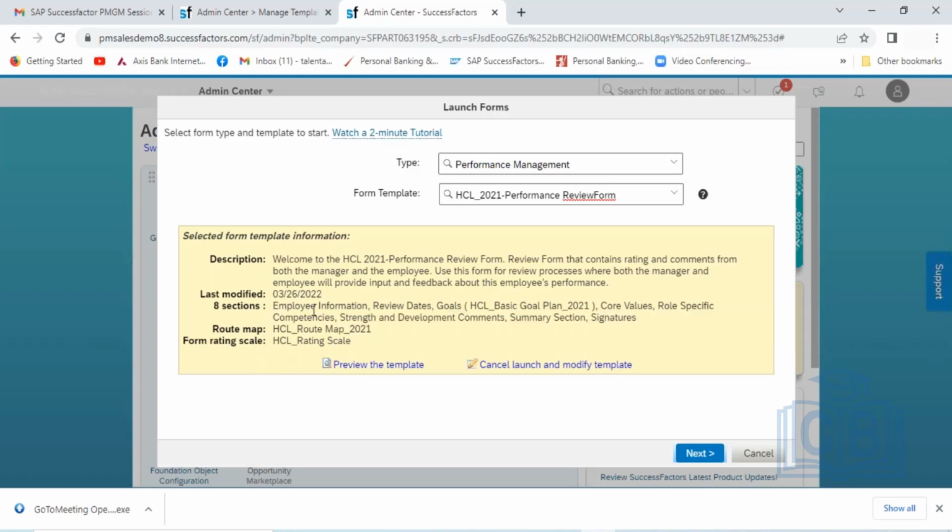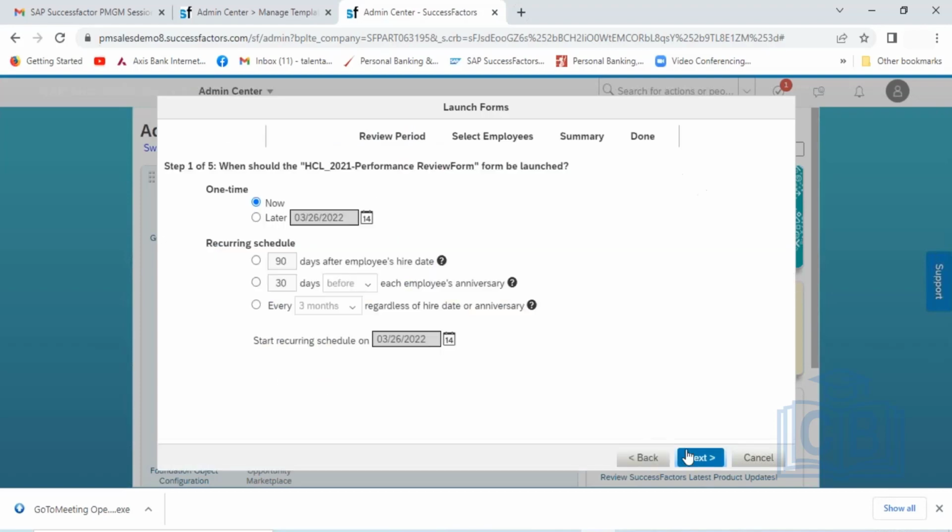It shows how many sections it has, the roadmap, and the rating scale that was added. This is the summary of this particular form. You click on next. Once you click on next, it asks whether you want to launch this form now or later.